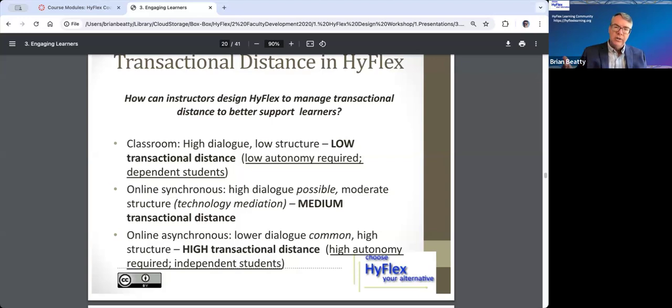So there's a high structure, and it doesn't change, right? There's no one to say, actually, could I do that one before that one? You may build that into your design, but they're not going to be able to say, you know what, I'm just not interested in number 4 and 5. Can I just skip that? Typically not. Here's the path. Here's what you follow if you want to get essentially your credit for participation. So low dialogue, high structure, high transactional distance.